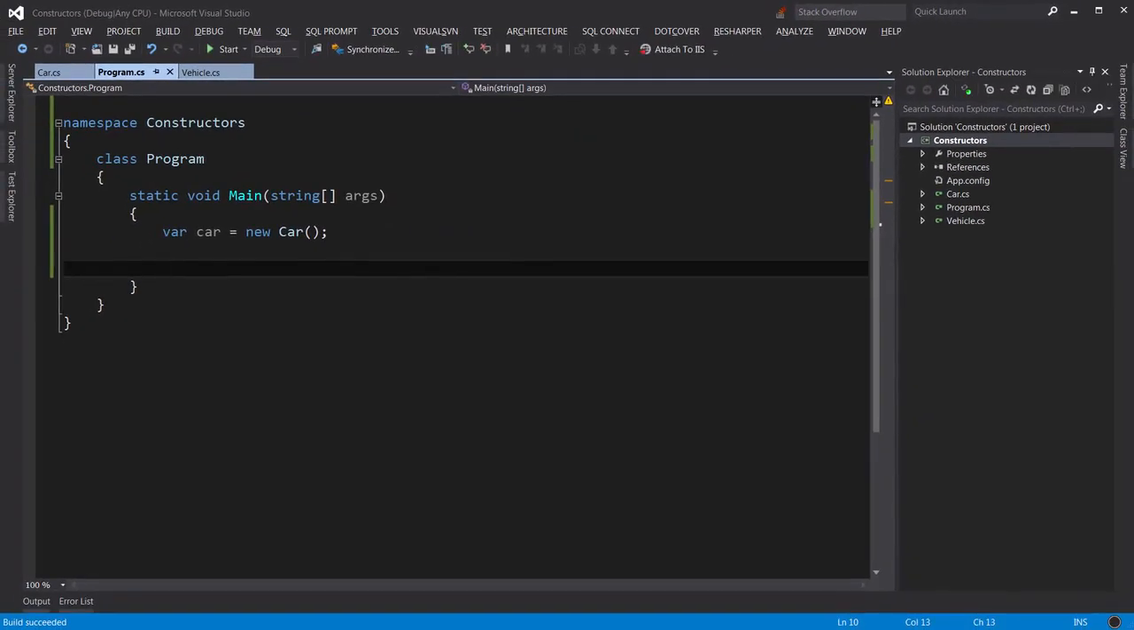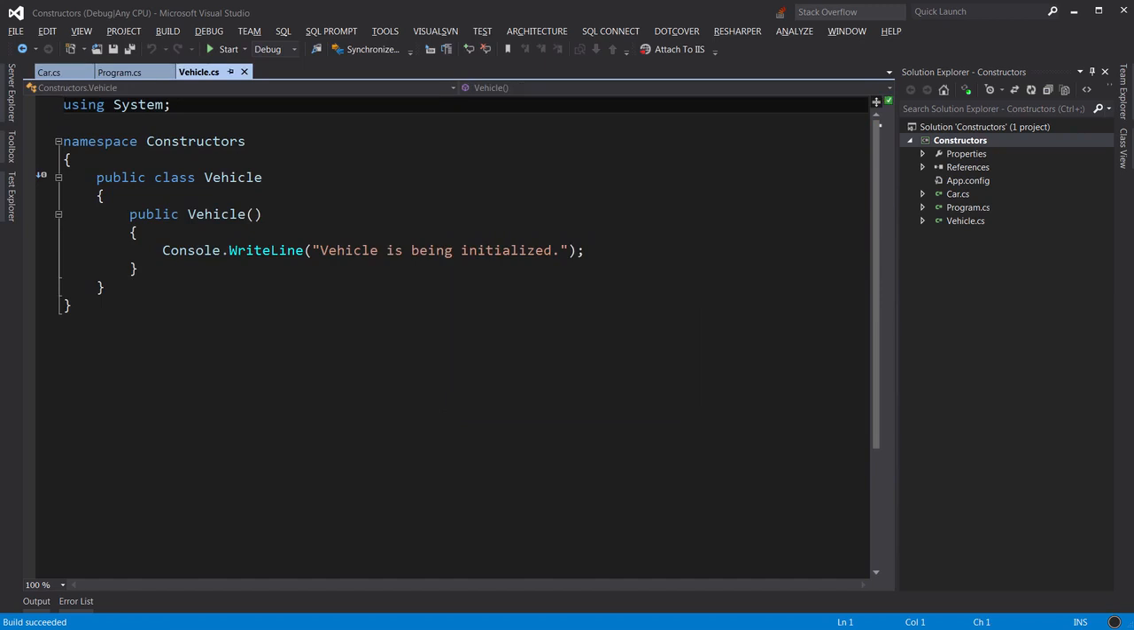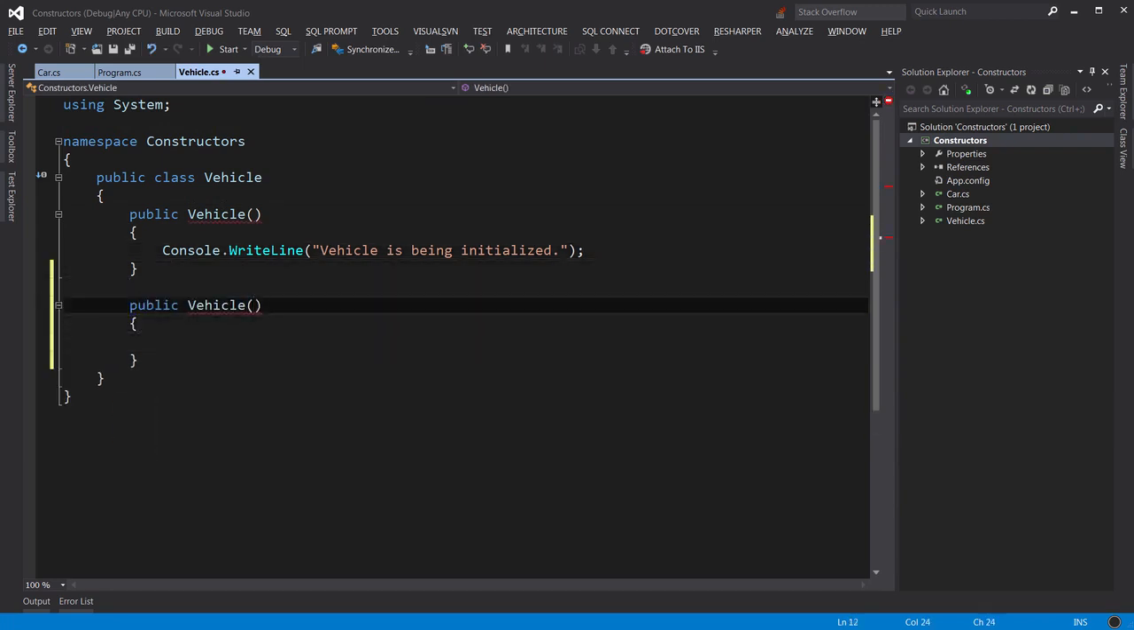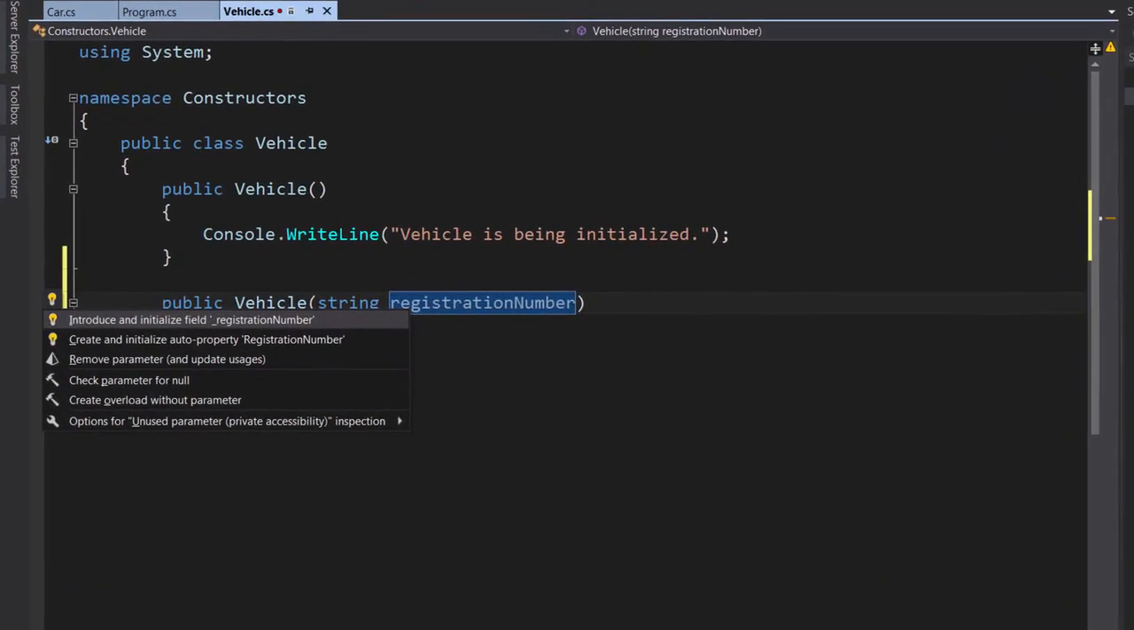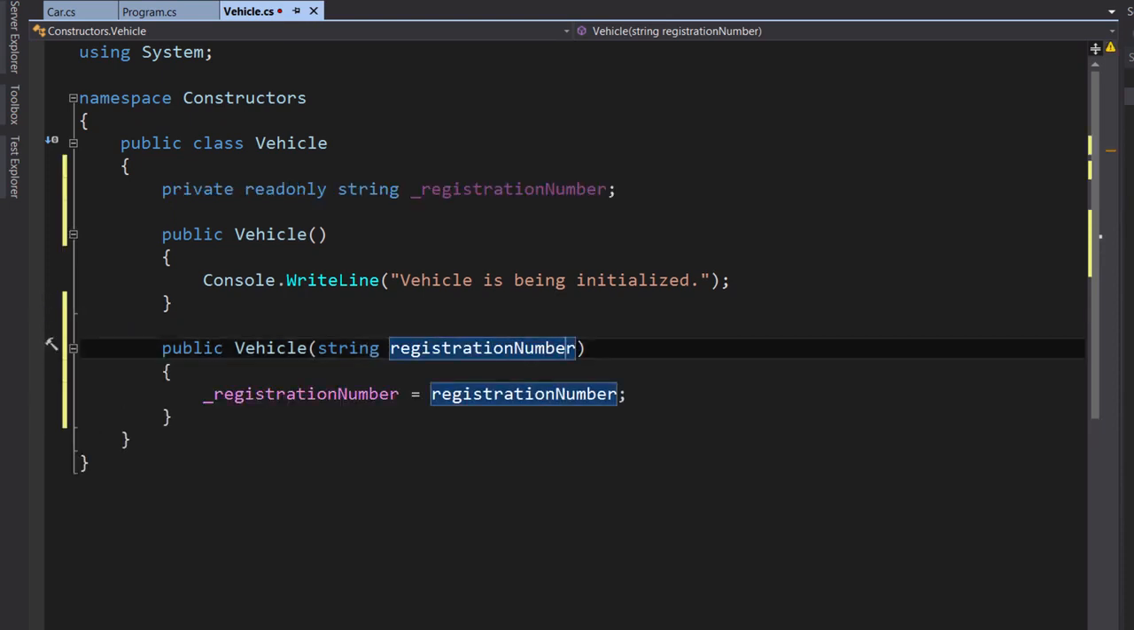We go back to our Vehicle class. So I'm going to leave this default constructor here, but I'm also going to create another constructor that takes a parameter called registrationNumber. So ctor tab, this one is going to take a parameter. So string registrationNumber. And here we can use Alt and Enter. And the first item is "Introduce and initialize field registrationNumber." And as you see, what happens is ReSharper automatically creates a private readonly string field called registrationNumber.